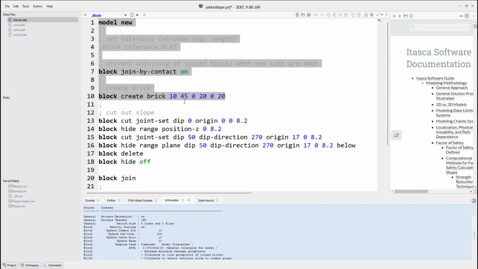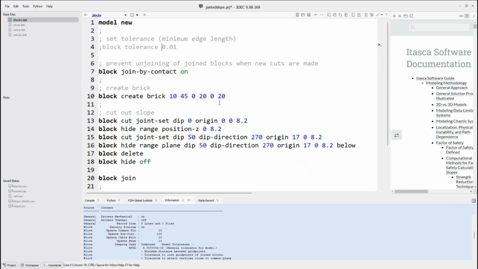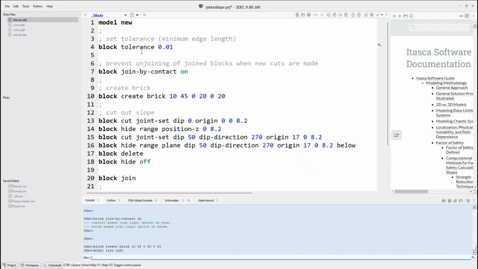So we made an approximately 20 by 20 by 20 meter block, and the default tolerance is about 3 centimeters. What that means is that if you try to make a cut, it will not make the cut if it will result in a block that's smaller than 3 centimeters. In this example, we want to allow smaller blocks than that, so we can tell it to use a tolerance of 0.01 centimeter in this case. So that's one new command.